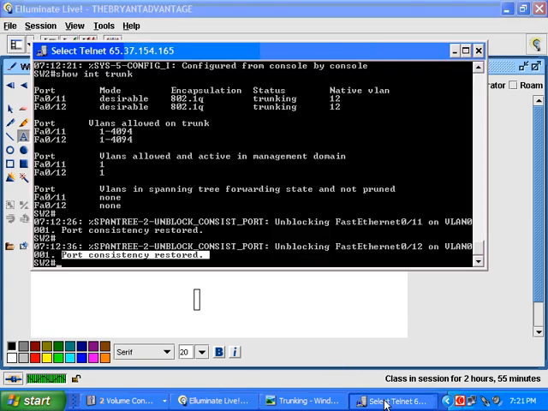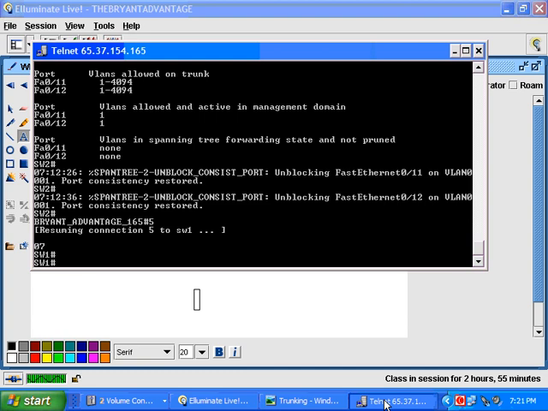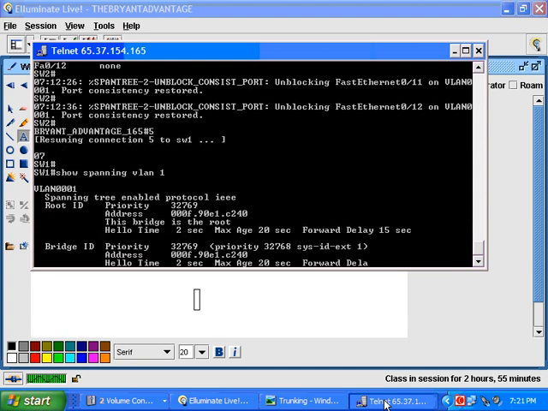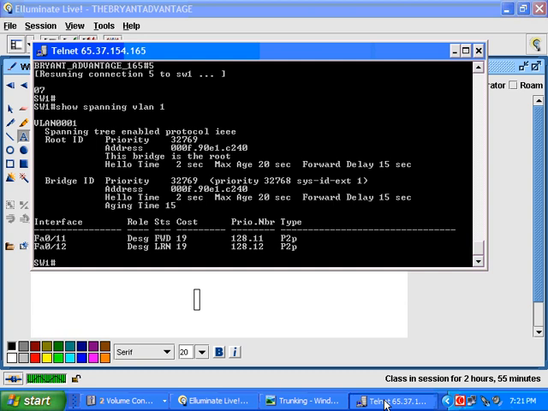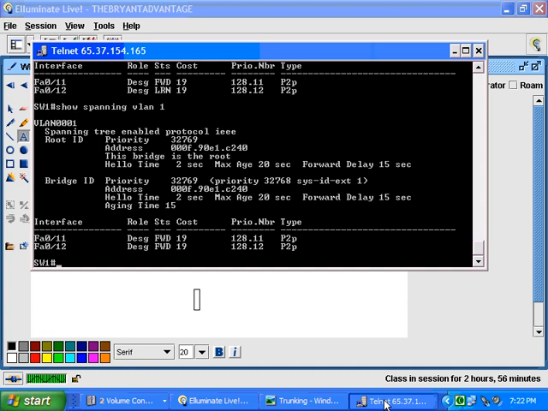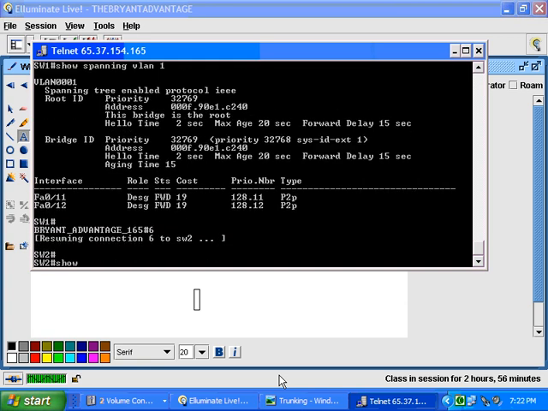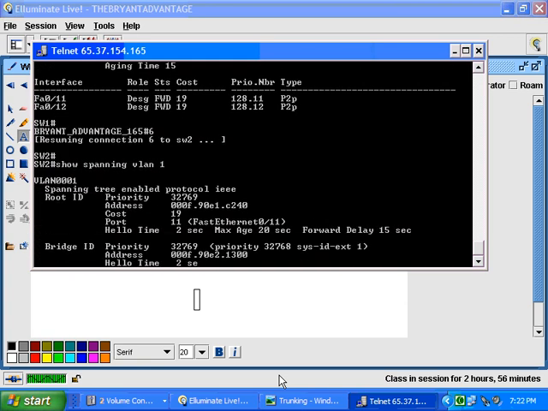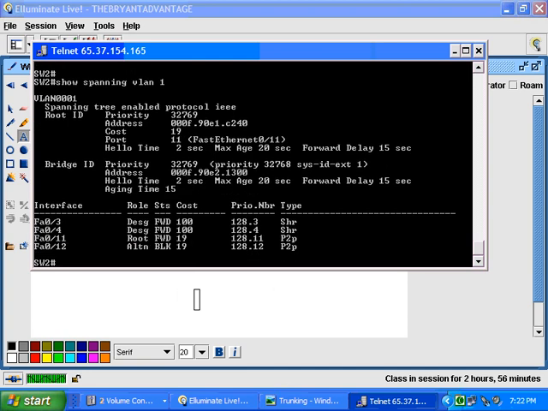So let's bring that back up and go back over to our other switch, switch 1. You see one of the ports is in forwarding, the other one's in learning. Now, why are both of those ports in forwarding mode? Remember why? Because it's the root bridge. Let's go over to switch 2, show spanning-tree VLAN 1. And since this one is not the root, you see that one of the ports is in forwarding mode and the other is in blocking mode.